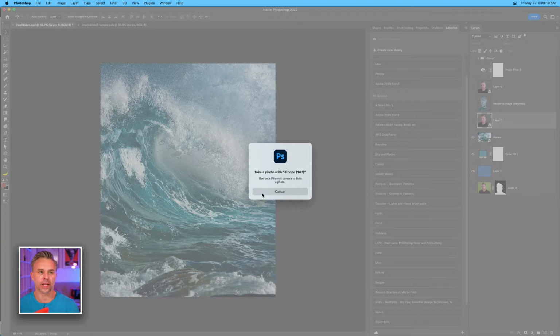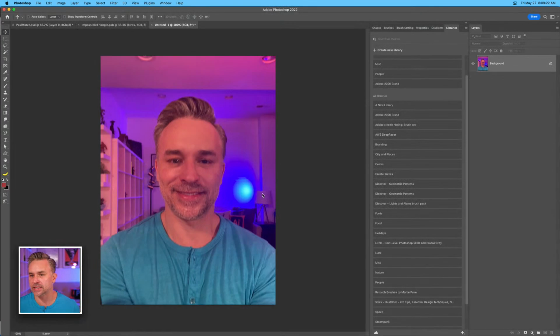And then what it shows me right here is it already launched my camera automatically. So I can just flip this around and click Use Photo, and then it sends it right to Photoshop. So there it is. The lighting's horrible right now, but I've already done this.